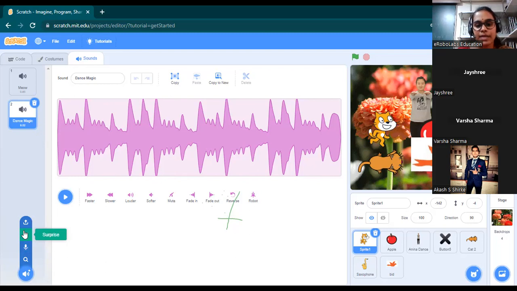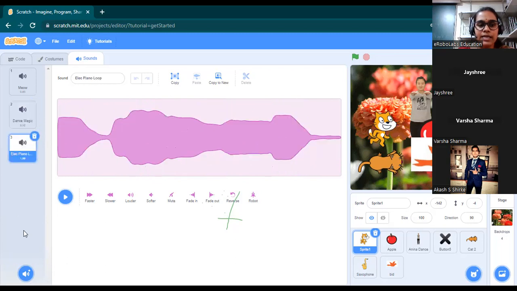And surprise is the same. When we click on this surprise button, every time it gives a surprise sound from the Scratch sounds library. And the last we have upload sound. Upload sound is as usual the same. We can upload a sound from the computer. For that you have to save the sound in your folders. Then you can upload from this option. We can upload sprites, we can upload backdrops, and we can also upload sounds on Scratch 3.0.